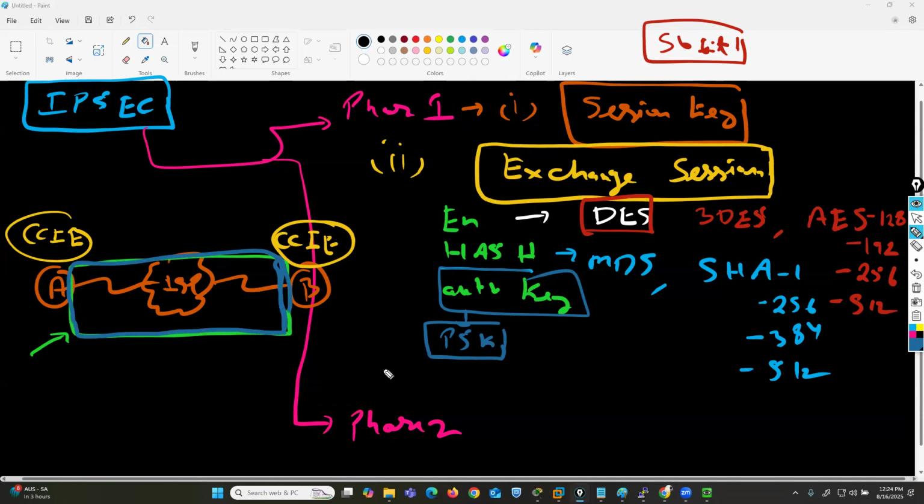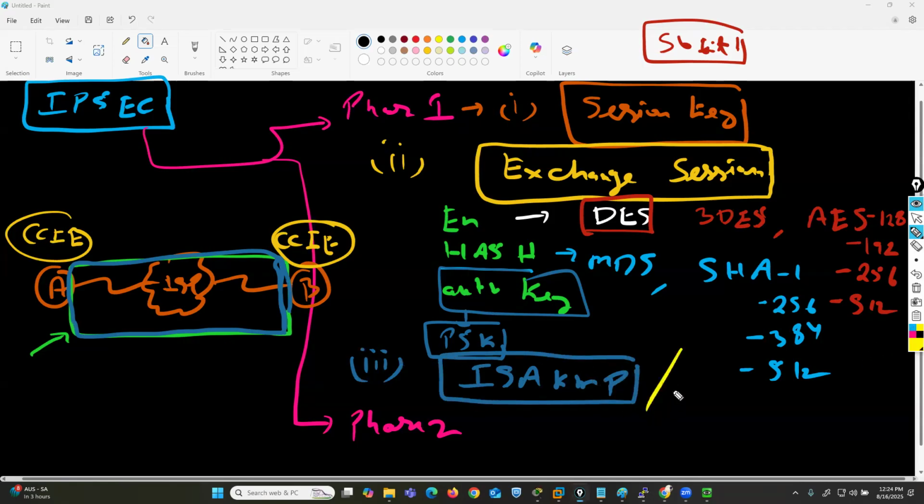we need a protocol in the background. It's called ISAKMP. ISAKMP is a protocol that works with UDP port number 500. In routers, you can say ISAKMP. In any firewall scenario, you can say IKE protocol.